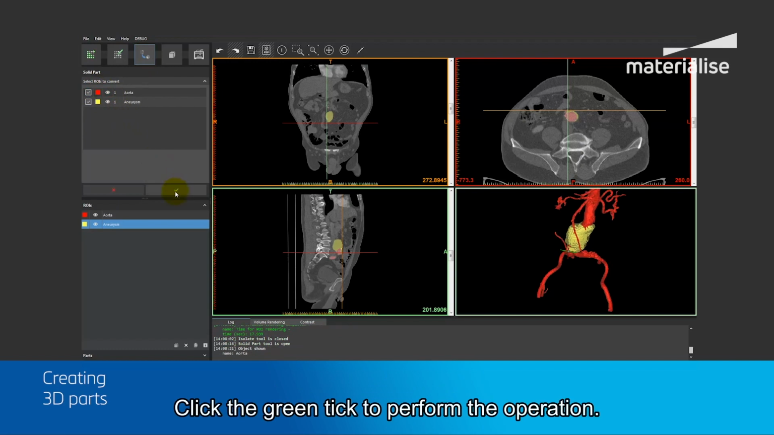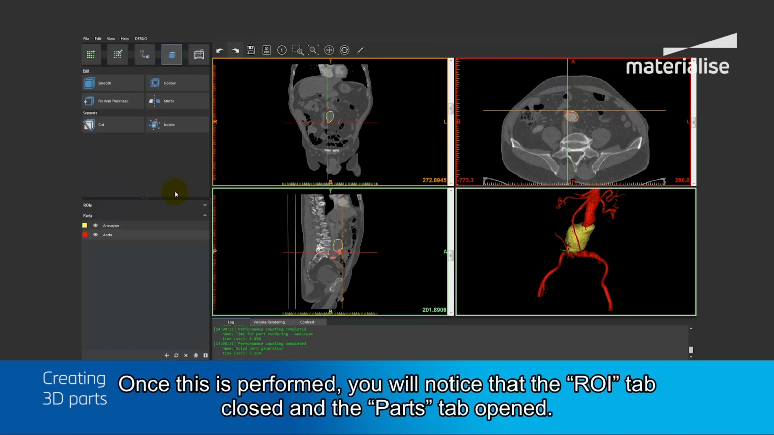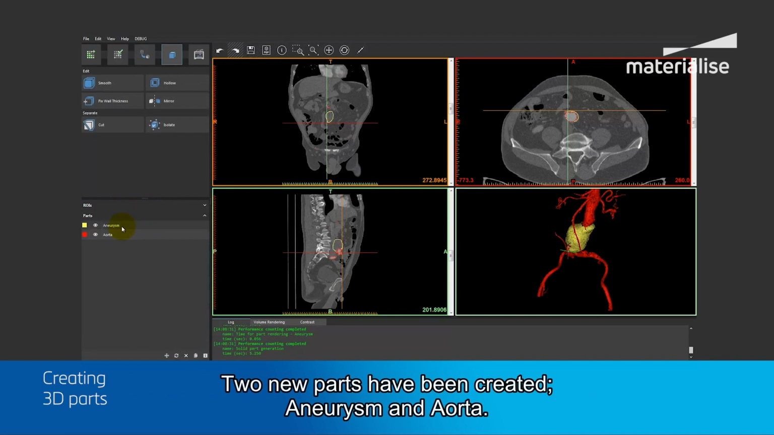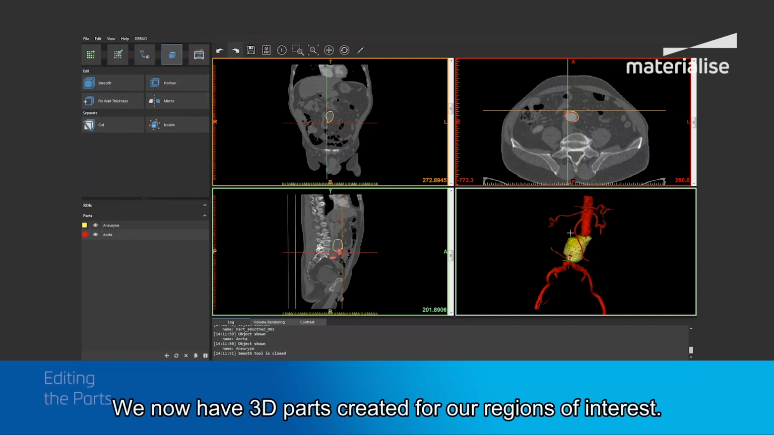Click the green tick to perform the operation. Once this is performed, you will notice that the ROI tab closed and the Parts tab opened. Two new parts have been created, Aneurysm and Aorta. The software also automatically jumped from the Create Part step to the Edit Part step of the workflow. We now have 3D parts created for our regions of interest.